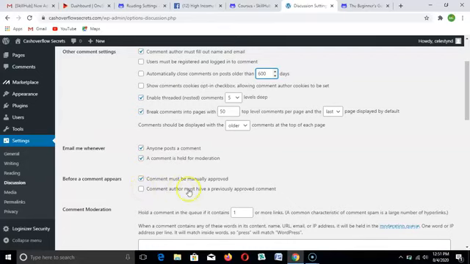This means if you check these options, users whose comments you have previously approved will be able to post a comment on your website and it will be automatically approved. So if that's what you want, you can check this. But to fight off spam, I advise to leave this unchecked and only check this, so that every comment left on your website, you'll be able to review it before you approve of it.